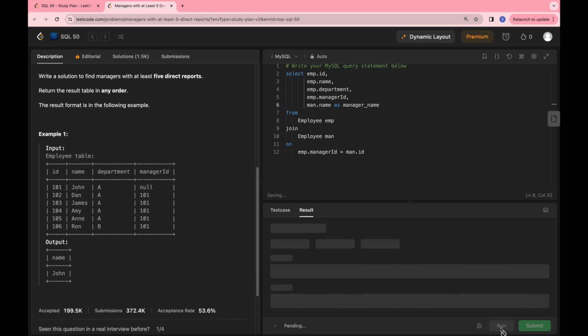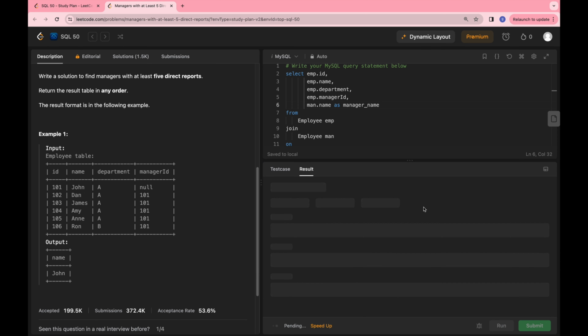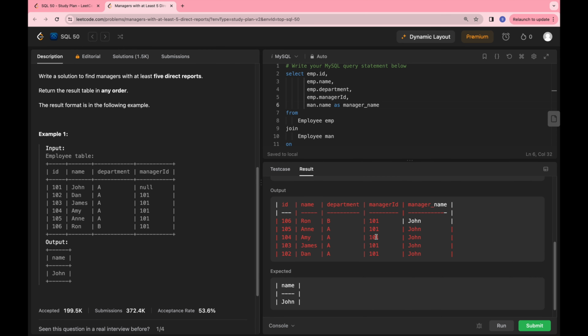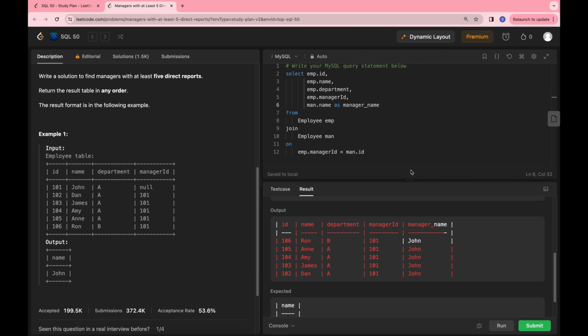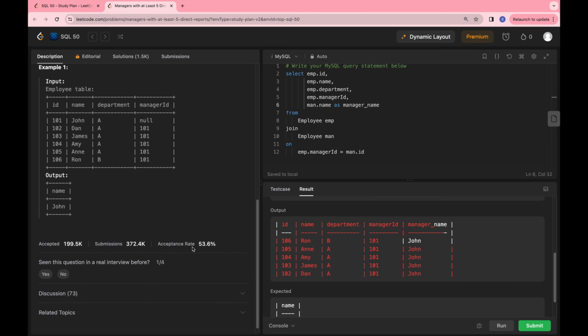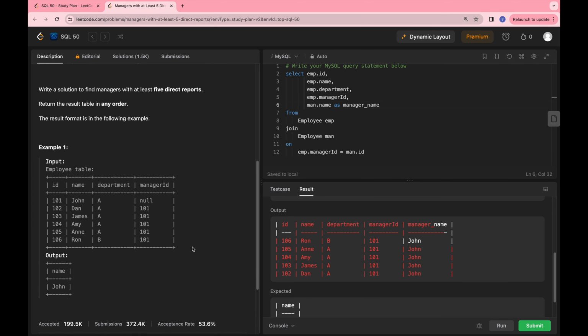So if I run this, as I said earlier, Ron, Anne, Amy, James, and Dan have John as their manager. So this is John's manager ID. All right, so I hope you understand the self-join in this problem. Now we are going to solve this SQL problem. We are going to find the name of the employee that has at least 5 direct reports, like John here.